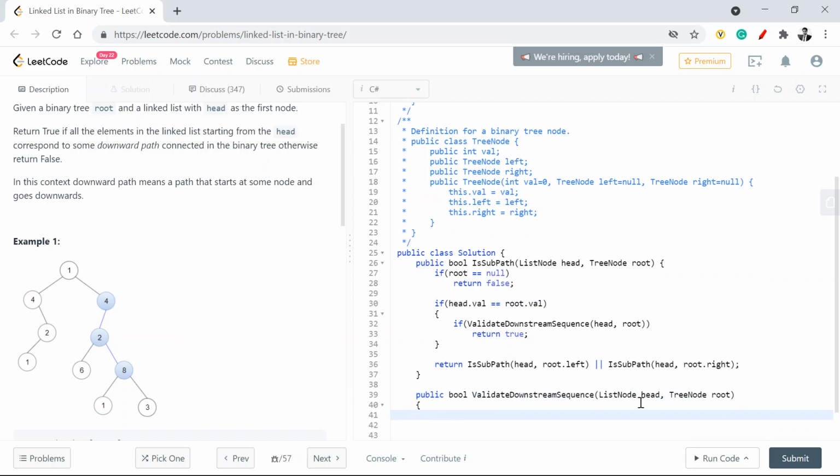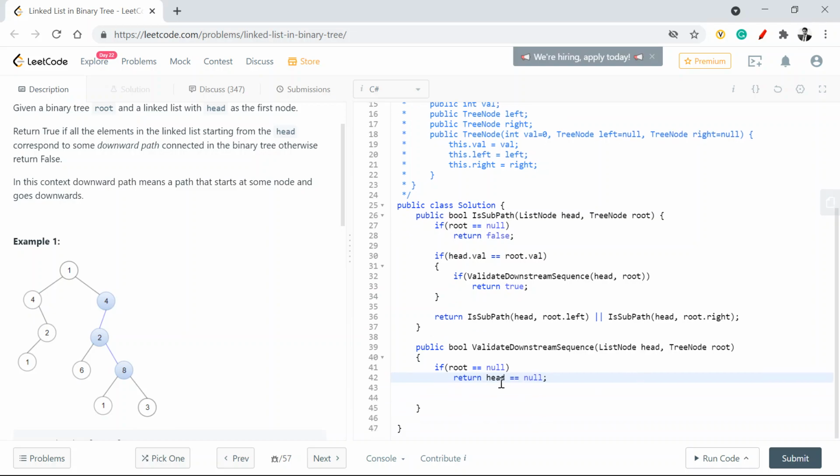Now what I'm going to do here is check whether my root node is null or not, because I'm going to do left and right. If that turns out to be true, I'll see whether I have a linked list which is empty as well. So I'll say return head == null. If root is null and my linked list by that time is also null, that means both are the same, so I can return true. If that is not the case, then I'll return false.